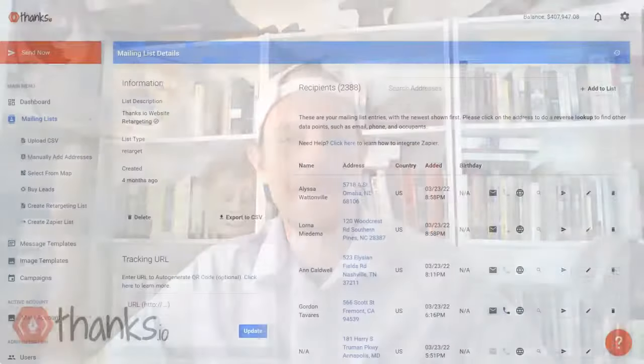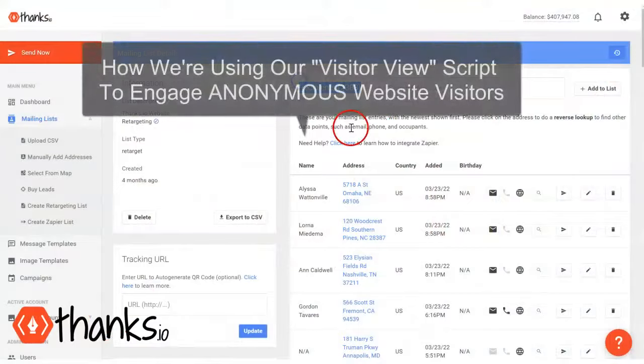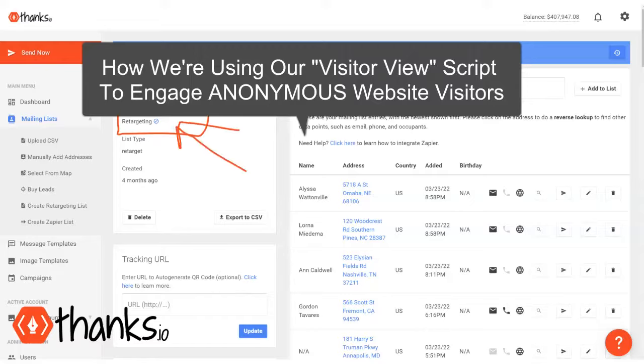Brian here with Thanks.io. I want to take a quick look at our internal visitor view recipients list here. You can see it's 2,388 people who have been added to this mailing list in Thanks.io. And this mailing list is called Thanks.io website retargeting.